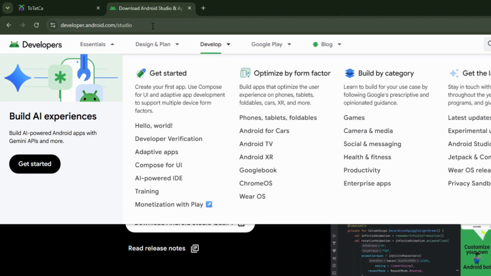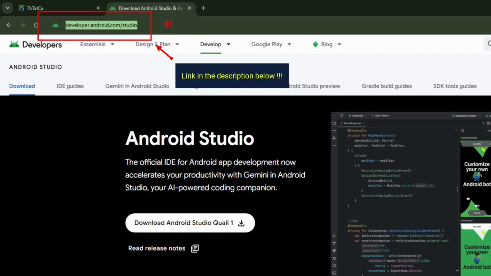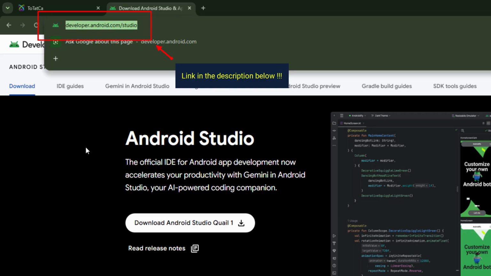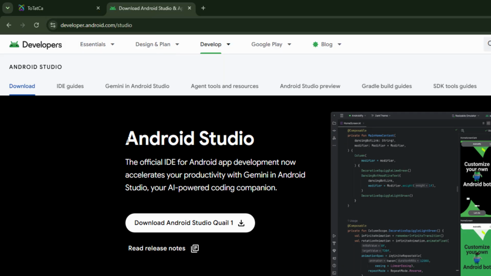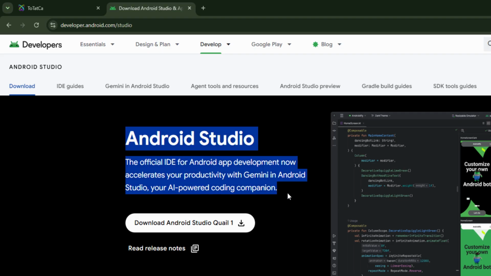First, visit the official Android developers website. I've included the link in the video description below. On the homepage, click Download Android Studio to download the latest version. At the time this video was recorded, the current release is Android Studio Quail 1.